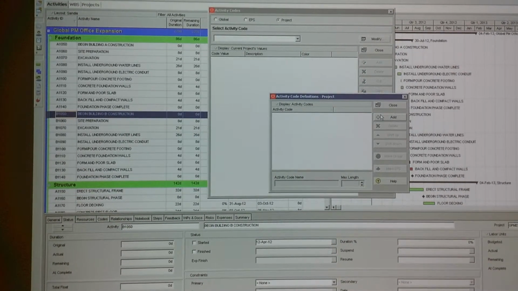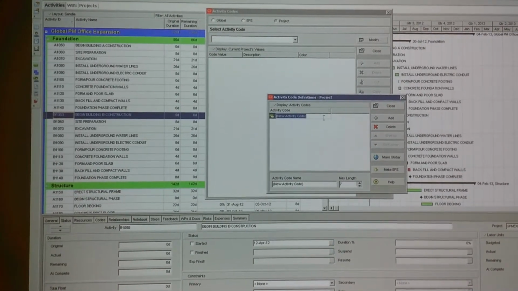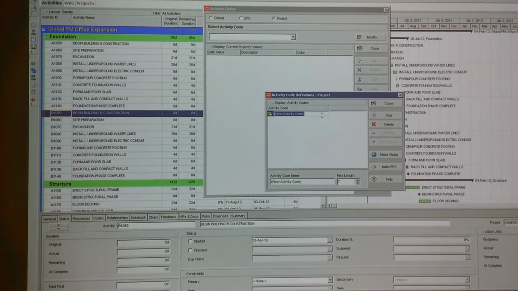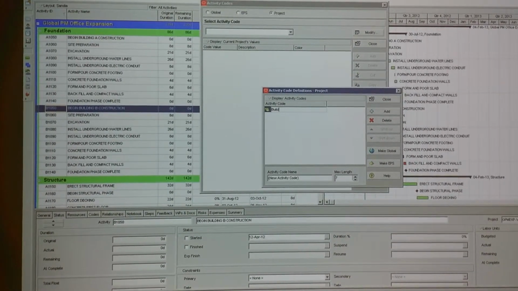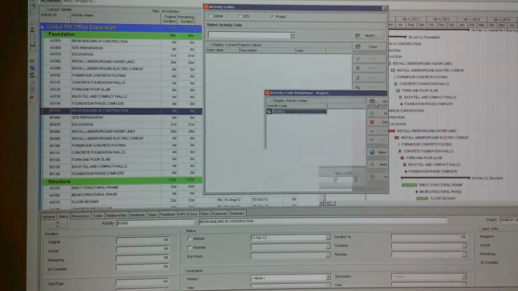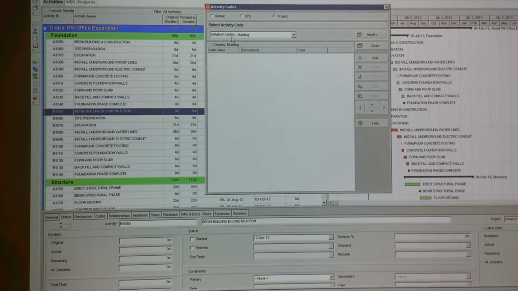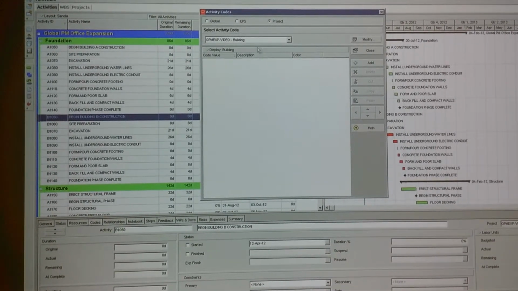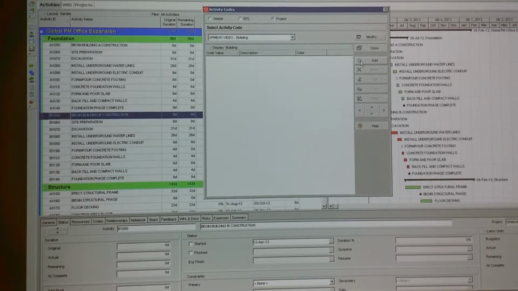go down to the new dialog box that pops up and choose Add. And I'm going to give this code a title of Building. Hit Close. Now you see, here's the project title, building shows behind it, and I'm going to hit Add to create two new values.